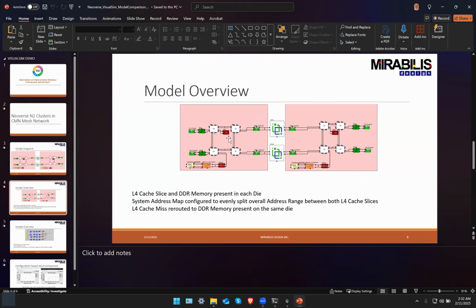So we have the L4 cache slice and DDR memory present on each die. We have a global system address map that is configured to evenly split the overall address range between both L4 cache slices, the HNF devices. If there is an L4 cache miss, it is going to be rerouted to the DDR memory present on the same die.